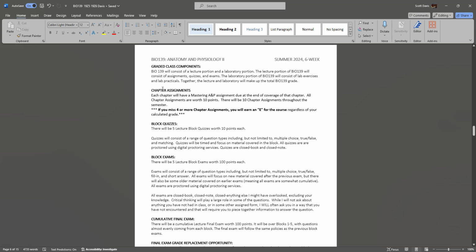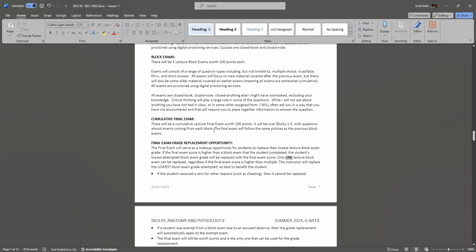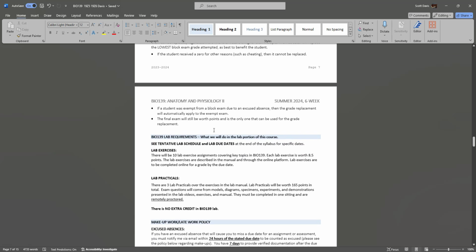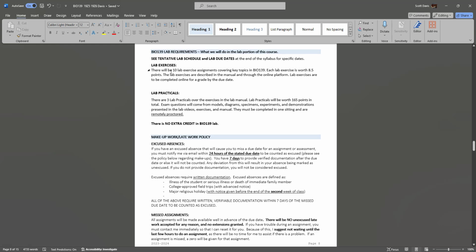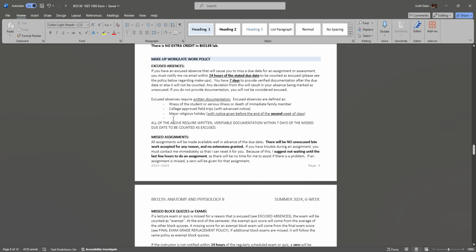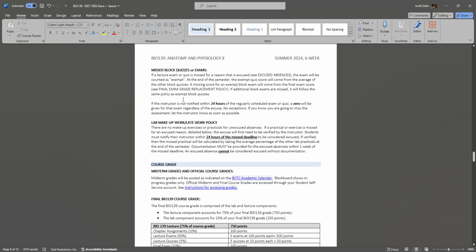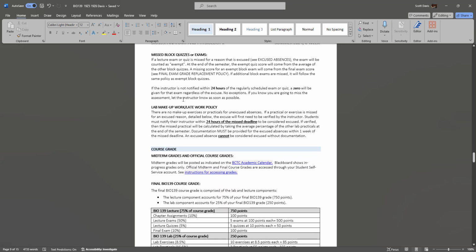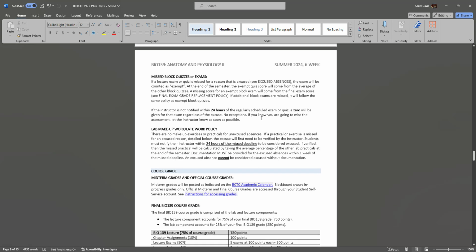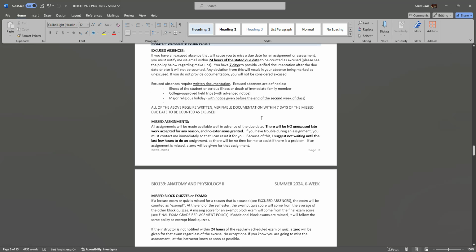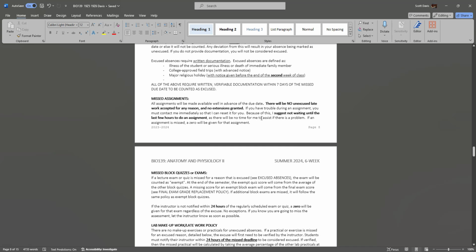Graded class components. This just tells you everything that we do for a grade in this class. And then here's some information about the lab exercises and the lab practical exams. Some information about what to do if you miss something in the class. For the most part, there is no makeup. So don't miss anything. If you do need to miss something, this tells you what can and cannot be made up and how it is made up.